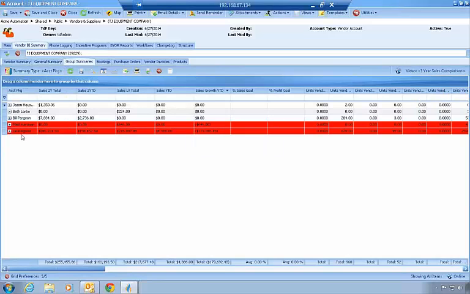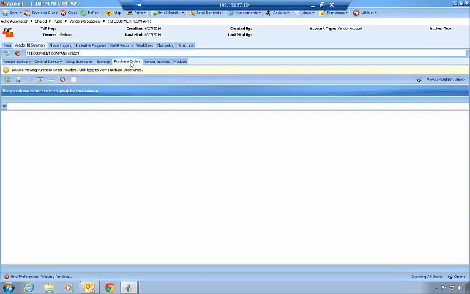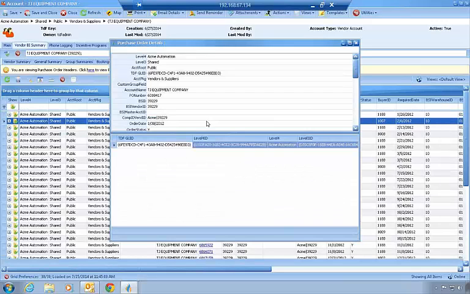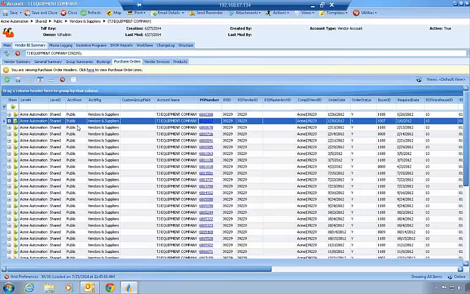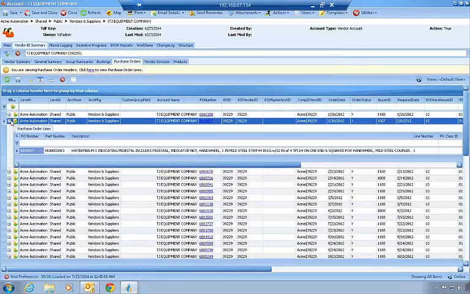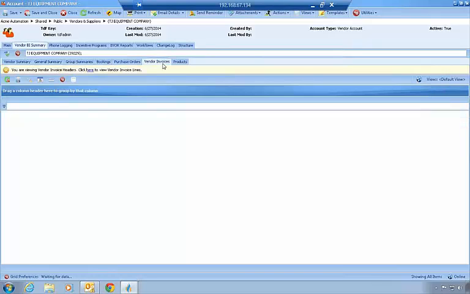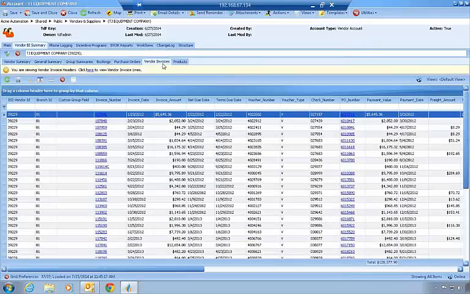I can look at purchase orders. I can look up the PO and get PO details. I can drill down into that purchase order and look at what line items are on that purchase order. I can look up vendor invoices and get to invoice details.